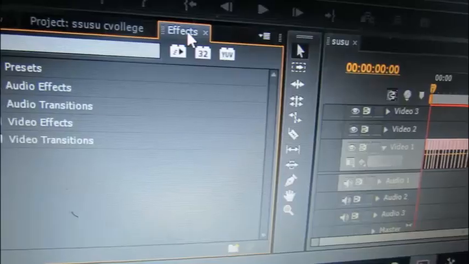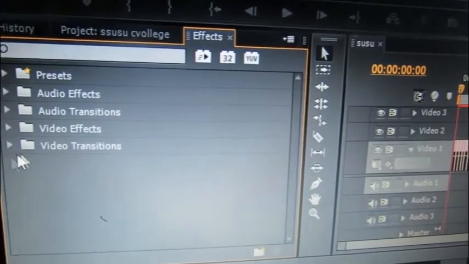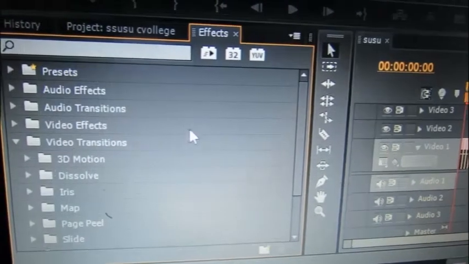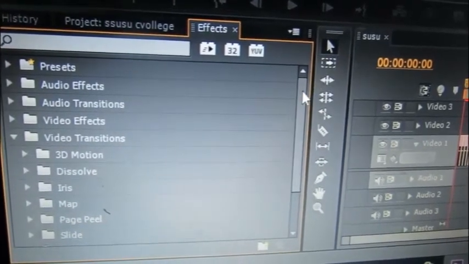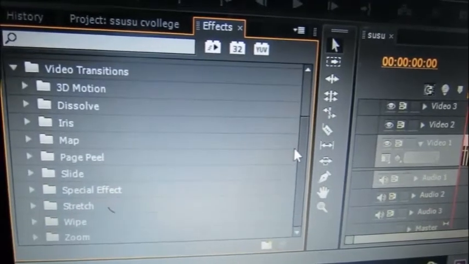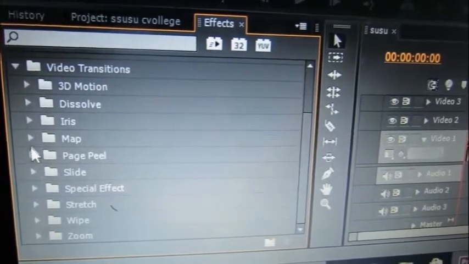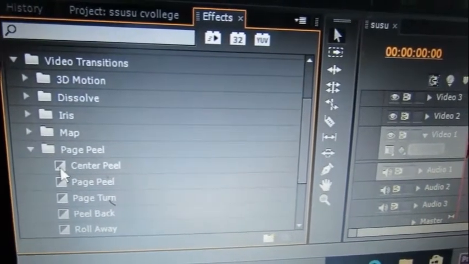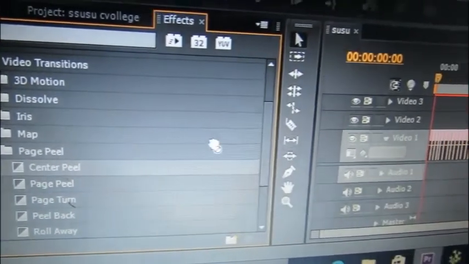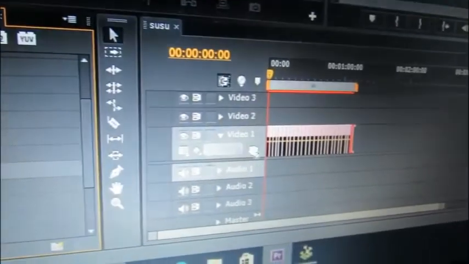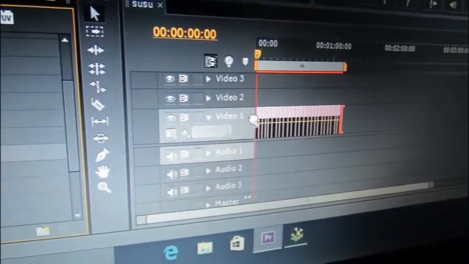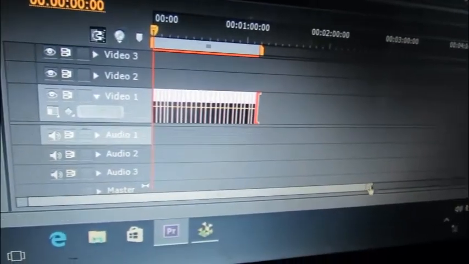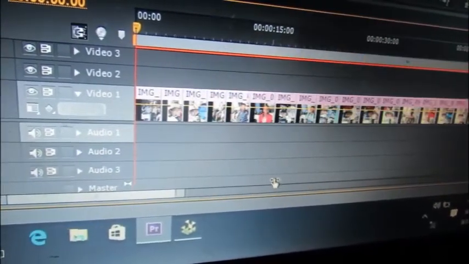Okay, then I go back to the effects. I click on video transition. I scroll down. I go to the particular folder that I want to apply the effects from. Now I want to apply page peel. I click on it. I carried each effect back onto the pictures. You can see I carried it.